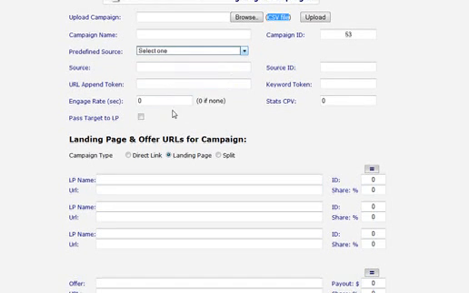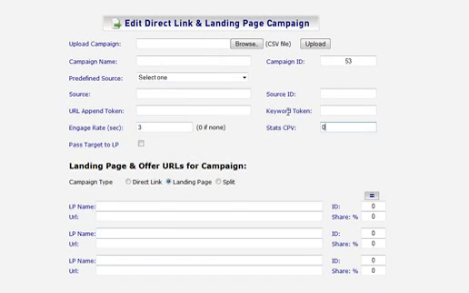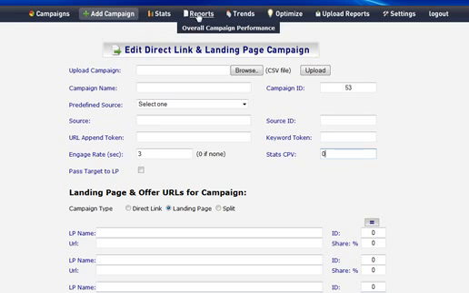And next, I want to cover the engage rate. This is great for popover campaigns. What you can do here is enter a variable, so I usually use 3 seconds. And what this is going to do is, in the stats section, it's going to show you per target what percentage of those views actually stayed on that page longer than the interval that you enter here.